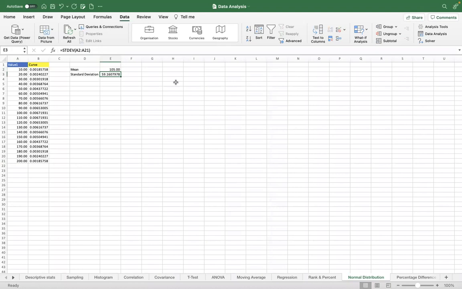There's a lot of things to learn in this one. Standard deviation is STDEV, and it is giving you A2 to A21. So there's a formula called standard deviation in Excel, for which you can calculate the standard deviation using STDEV and then give the range of the values, A2 to A21, and it will give you the standard deviation.